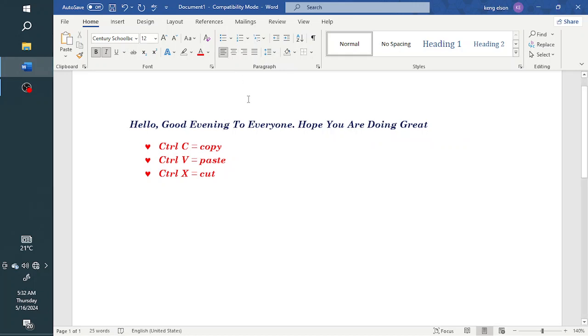All right, so that is it with this one, which is not too important. That is it with the paragraph section of the home tab. Now this other section is styles.